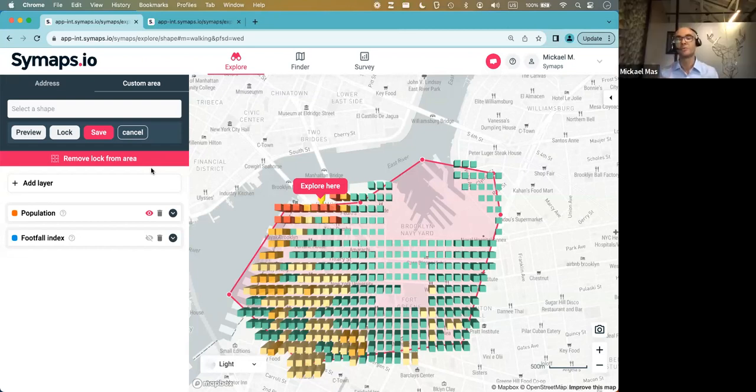We have two user profiles, and actually three. The number one user profile is operational, like expansion managers. A typical user is very mobile.